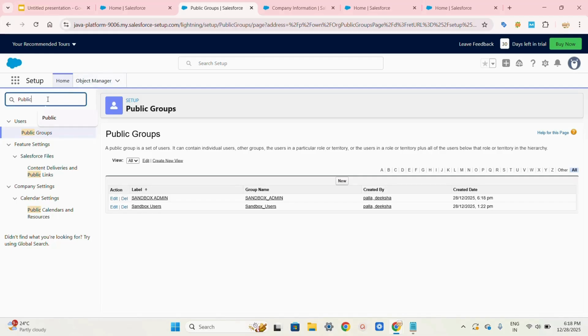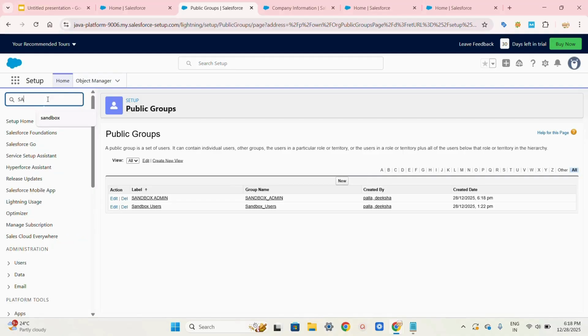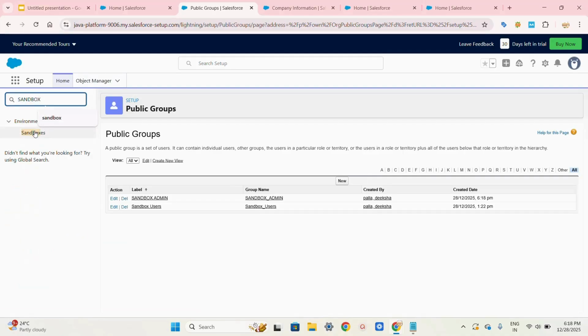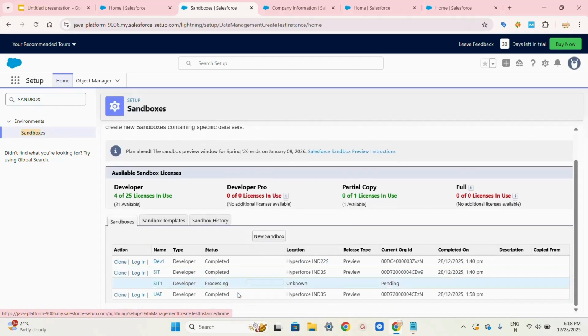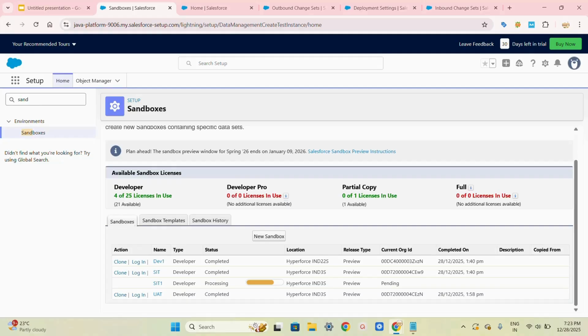Okay, now let's move back to the sandbox again. See, still it was in process. It will take some time to reflect here. So let's see other sandboxes. I already created this dev1, sit and UAT sandboxes. Here I have given the names as dev1, SIT, UAT, right?